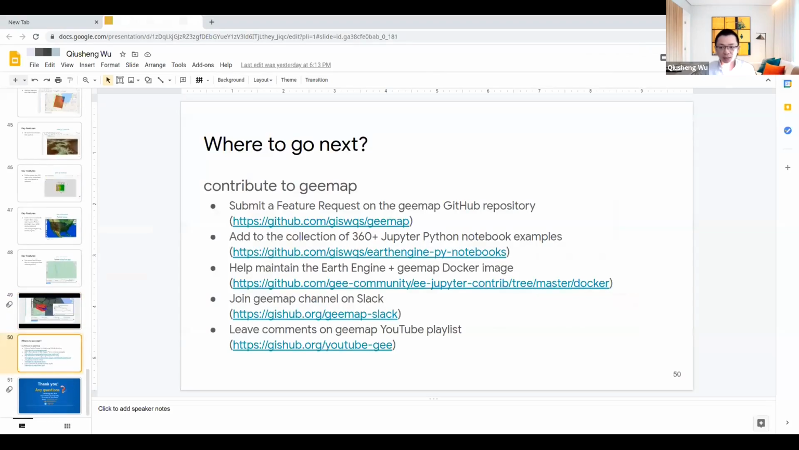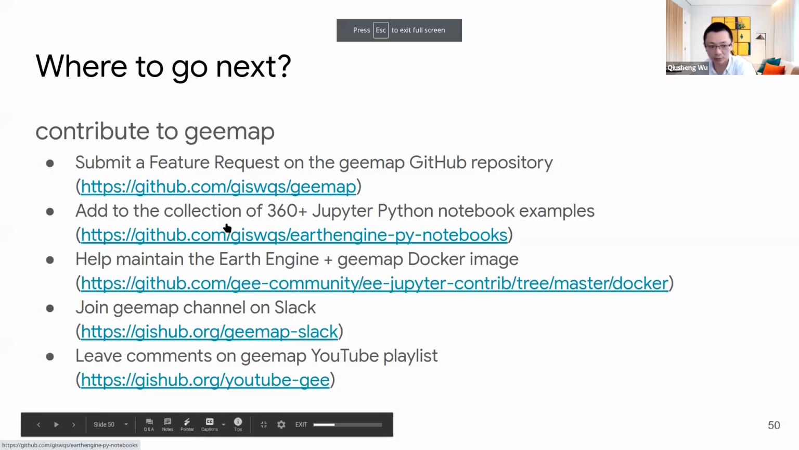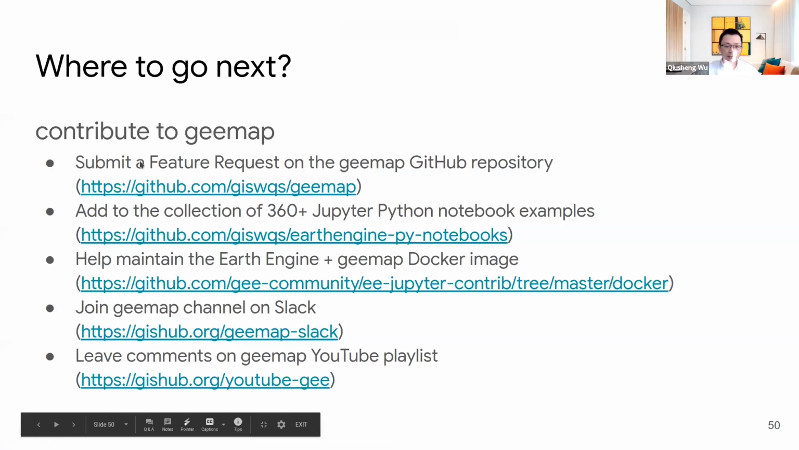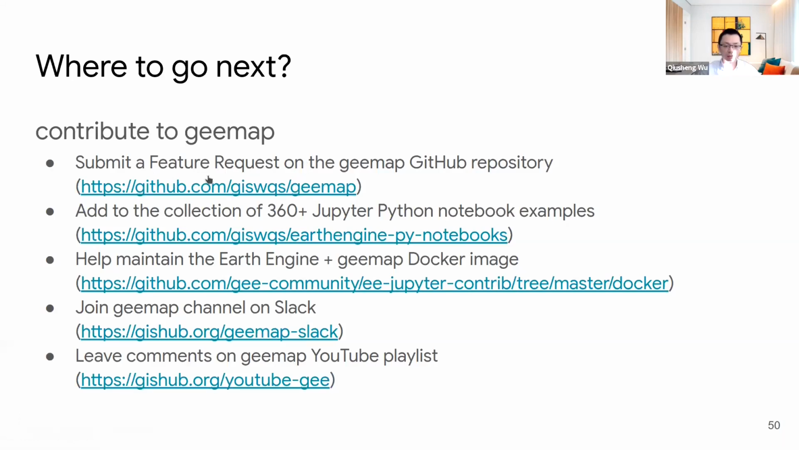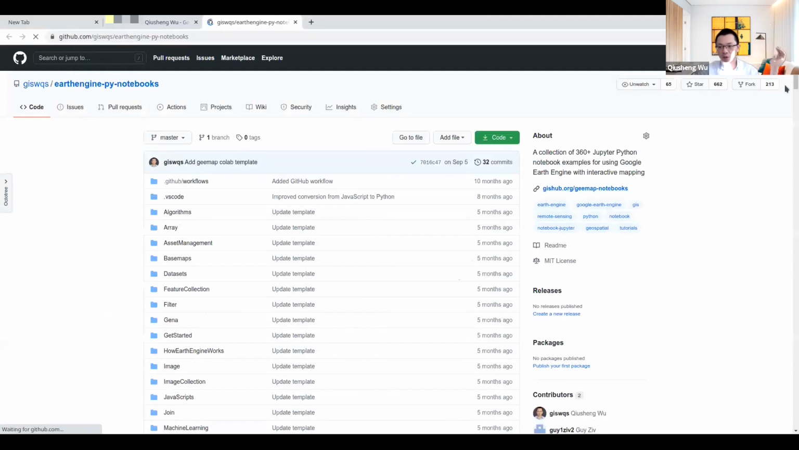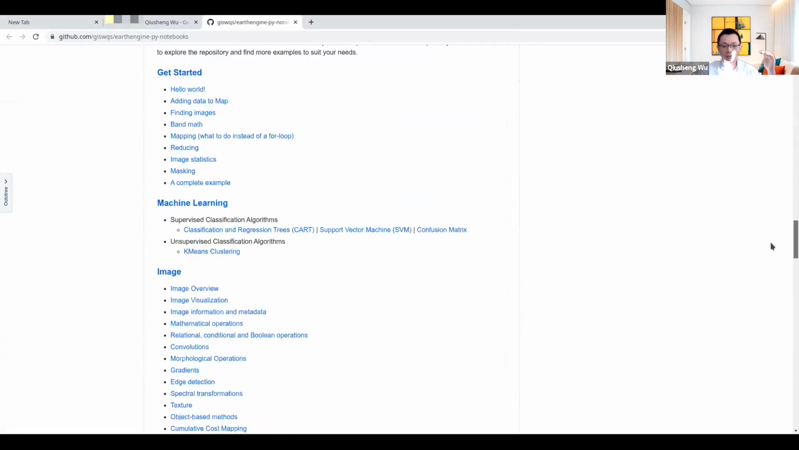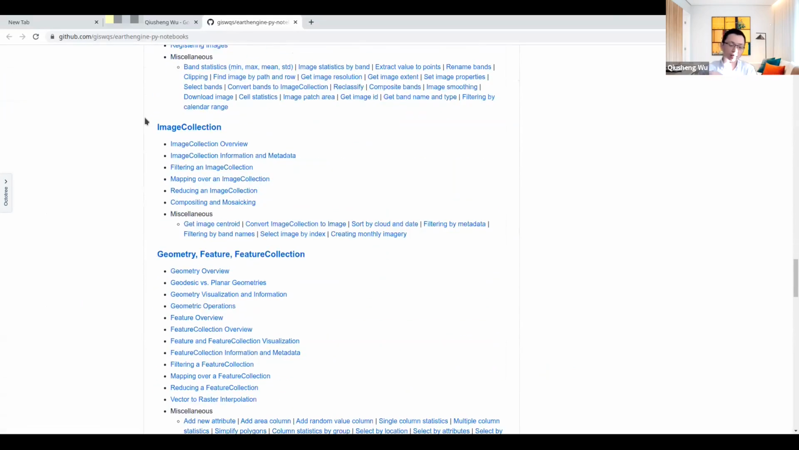And so lastly, here are some additional resources if you want to explore a little bit more. You're welcome to check out my GitHub repo to submit feature requests, or if you have any questions about the package. I also have the other repo, 360 Python notebook examples. If you already learned JavaScript and want to transition to Python, you can go to my repo. I converted all the JavaScript examples from the Earth Engine documentation to Python. You can see the table of contents here, which corresponds to the Earth Engine official documentation.